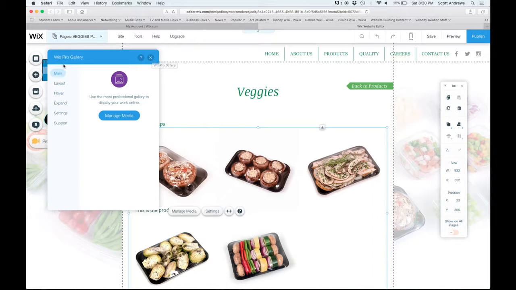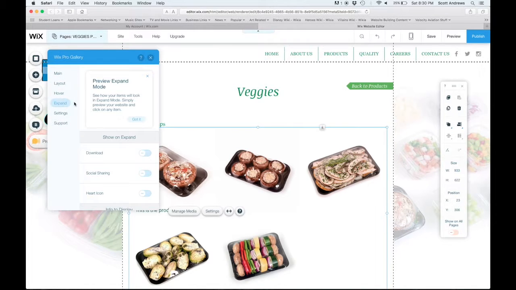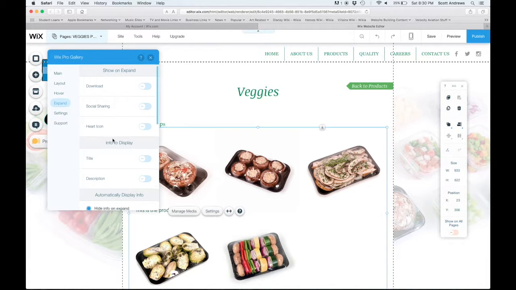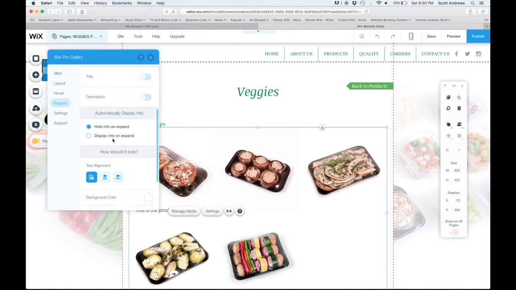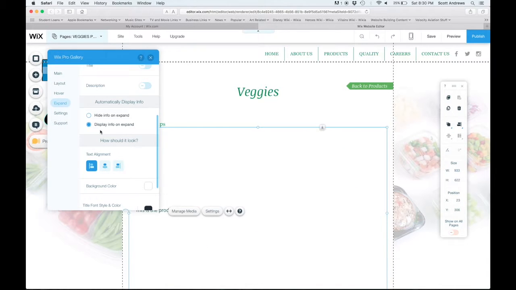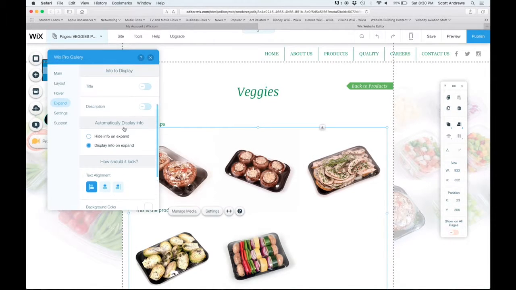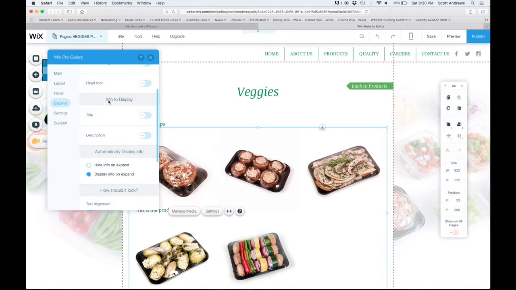Now, in this same window that is open as a result of going to Settings, you would go to Expand, which will allow you to close that, scroll down inside of Expand and say Display Info on Expand under Automatically Display Info. And make sure that under Info to Display you have Description checked. And if you have a title, you can add the titles as well. But if you don't have a title, it's just going to put in the generic photo information name. So you might want to have that turned off and just allow the description to appear in the expanded view.